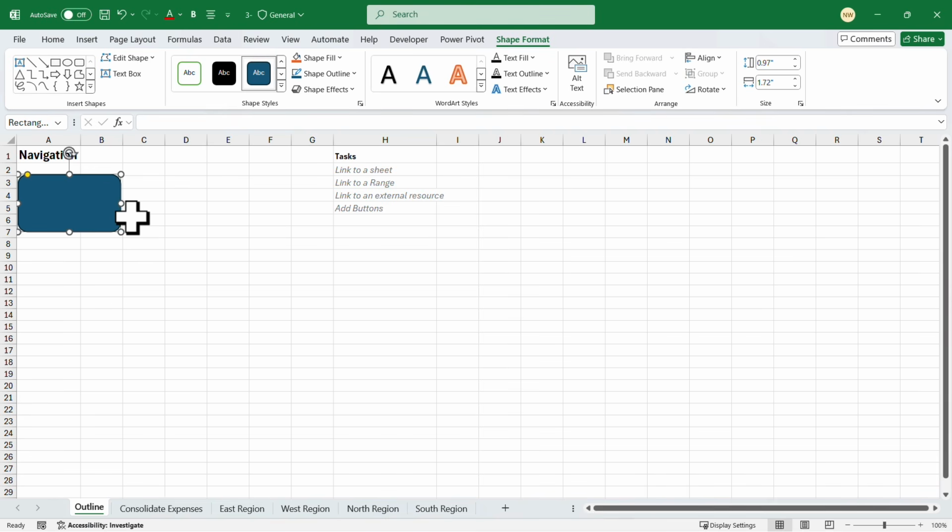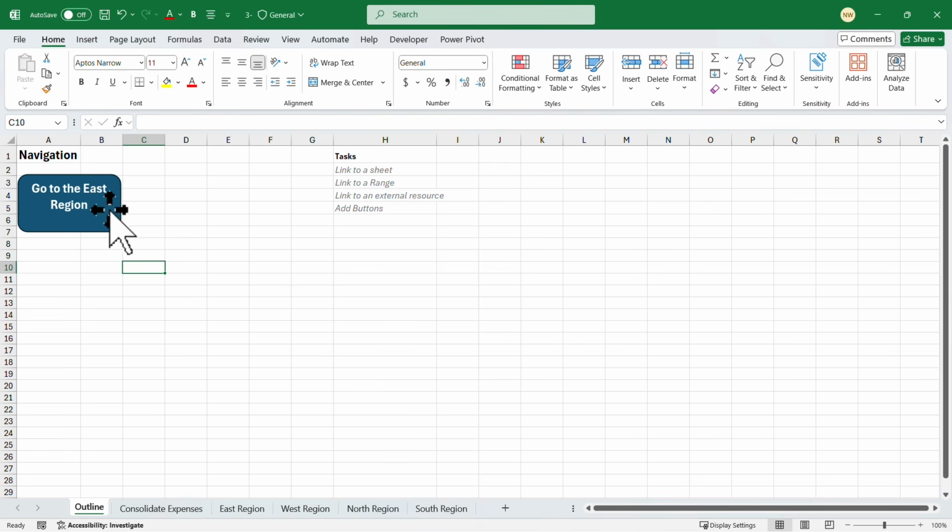The great thing is we can type on shapes. So I'll go ahead and type on this and I'll just say go to, and I want to go to one of my sheets down here. So maybe I'll go to the East region. And then I'll increase that font size, center align that text, and make it bold. And there we go. So here's my little button. Now it's not doing anything. If I try and click on it, it doesn't do anything.